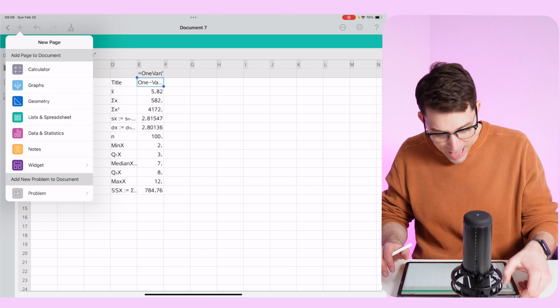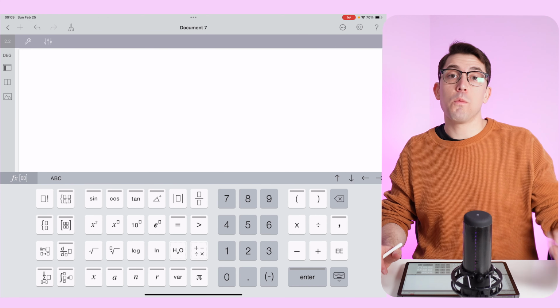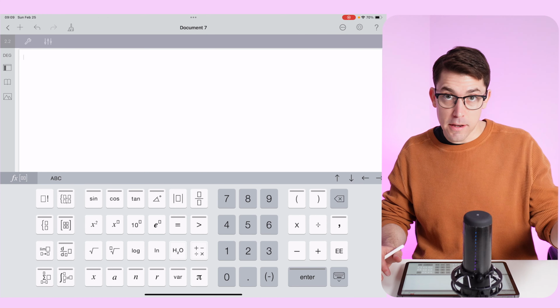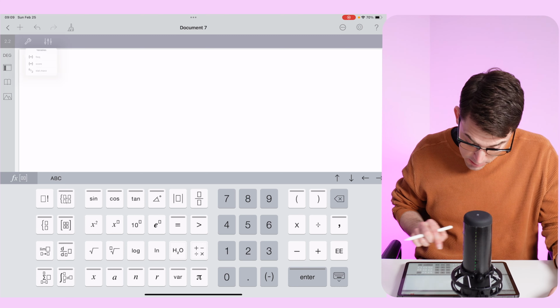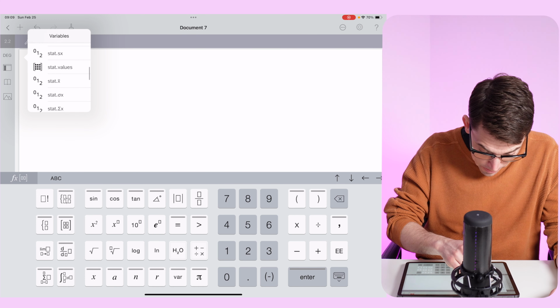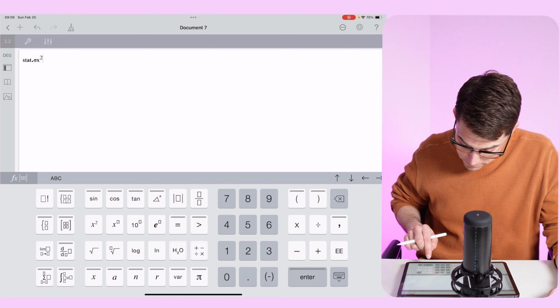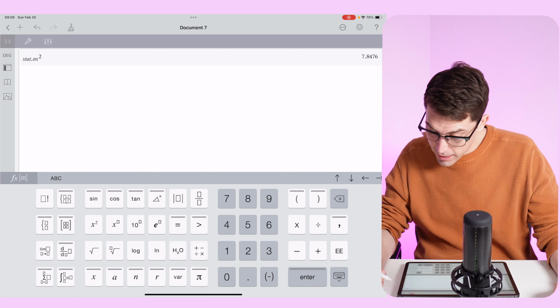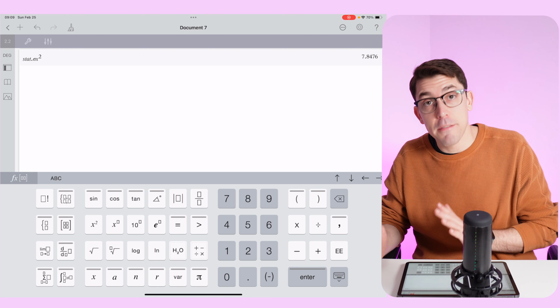Now I'm given my average, I'm given all of this good stuff. And so I am now going to add a calculator, and I'm going to run the same exact thing as I did in the last one. I want the variance, which is the square of the standard deviation. So I'm going to hit variable, go to my standard deviation, and square it. Hit enter. I'm going to have 7.8476, 0.85 as my variance.